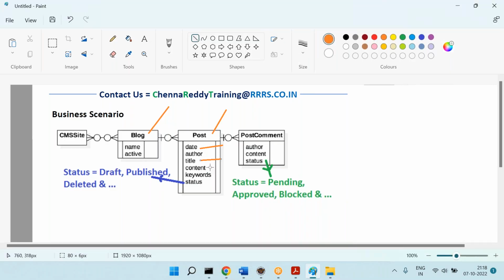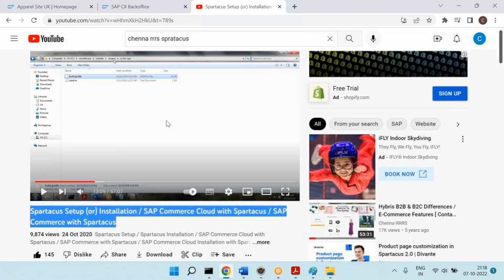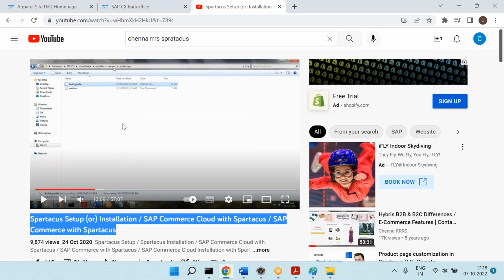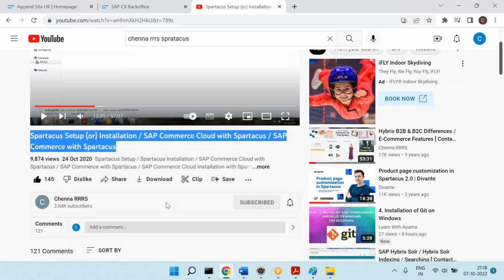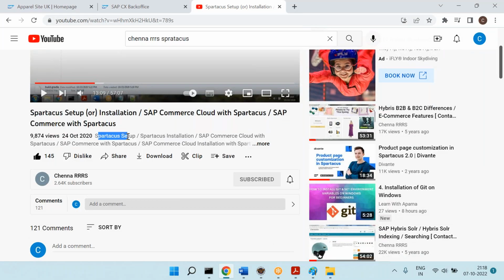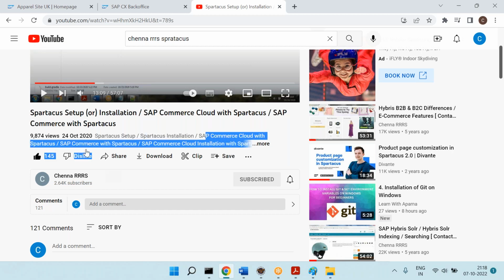Next, it has the content. Right now content is nothing but the video. Next, it has the keywords. Keywords means, you can see these are the keywords: Setup Spartacus, Spartacus installation, SAP Commerce Cloud with Spartacus. These are all different keywords, and these are all coming from the database.